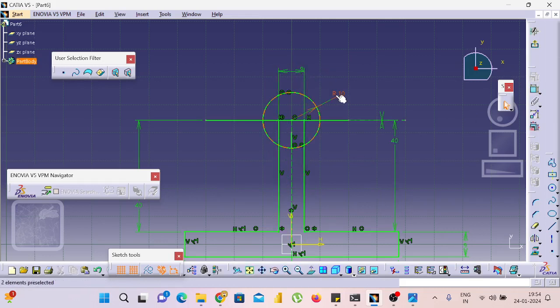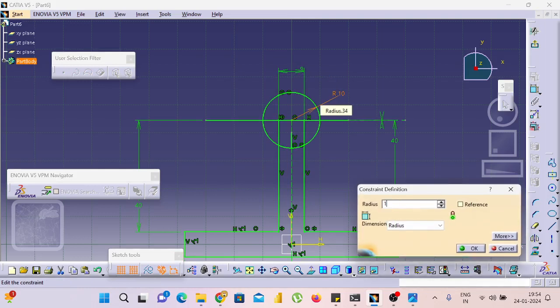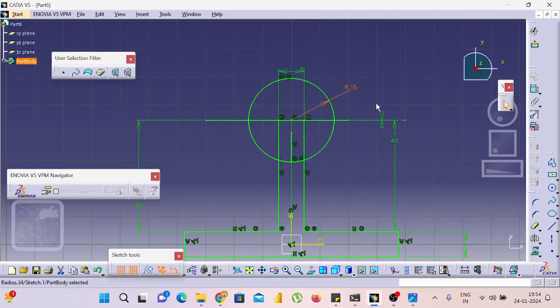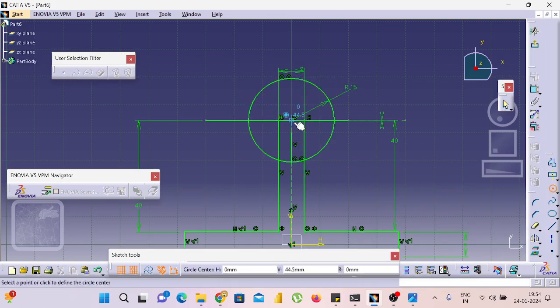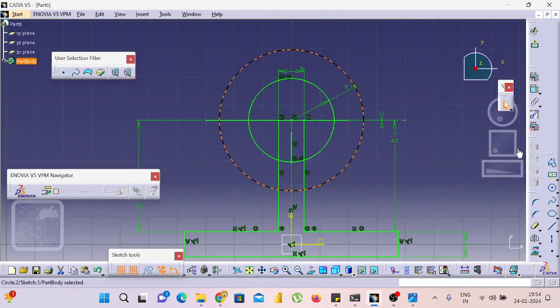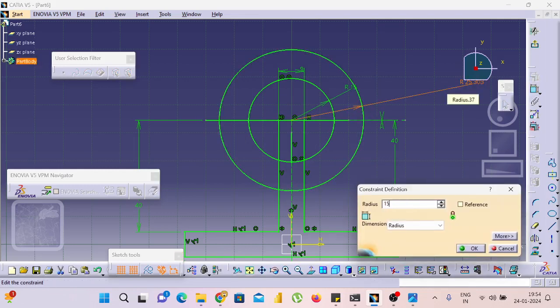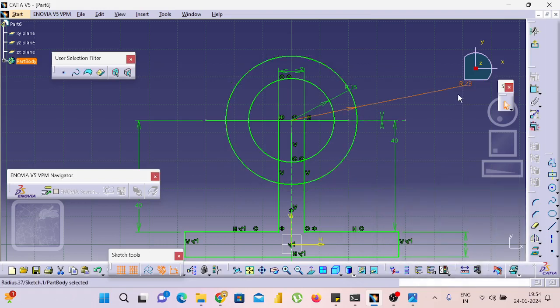We can directly enter 15 plus 8, no problem. It will take automatically. Right, now I will remove the unwanted things. I need to double click it.